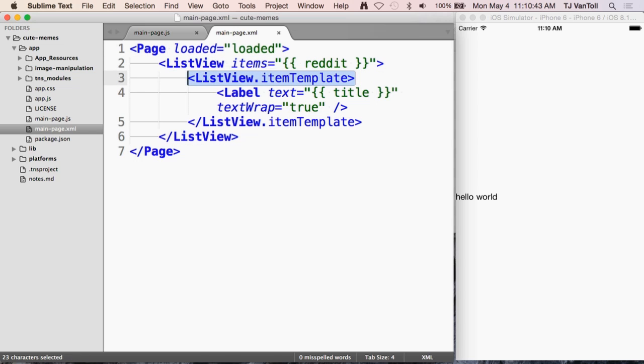Within the list view, I have a template that's just going to tell me how to lay out each of the items that appear within the list view. So I have a list, and basically I have a list of labels, labels that have text. And that's as much detail as we'll get into for the moment.